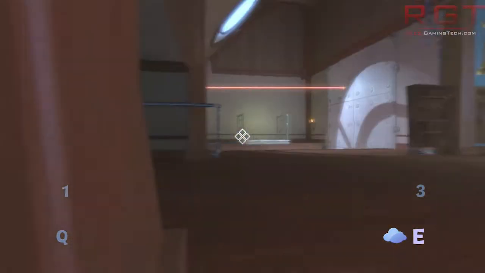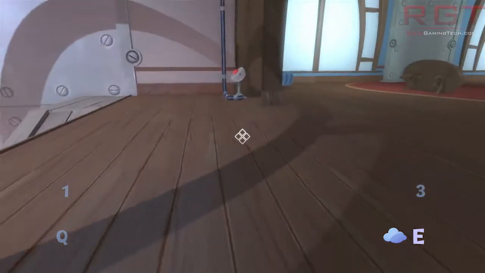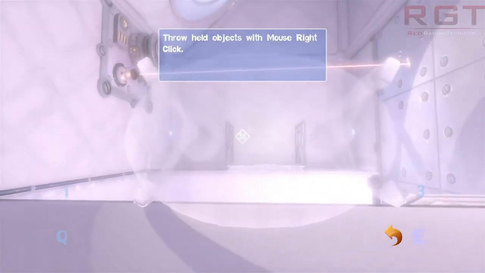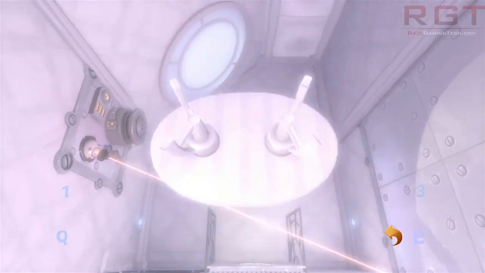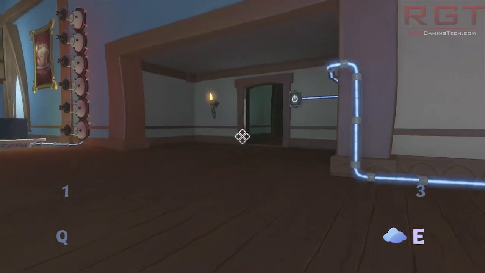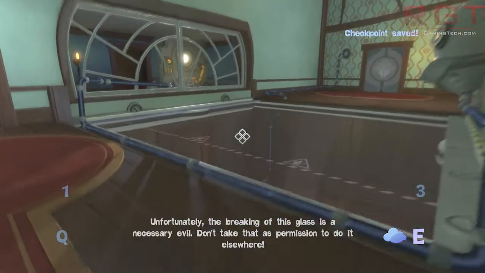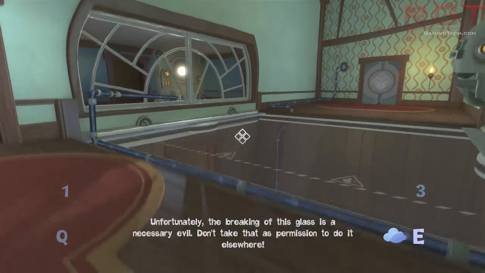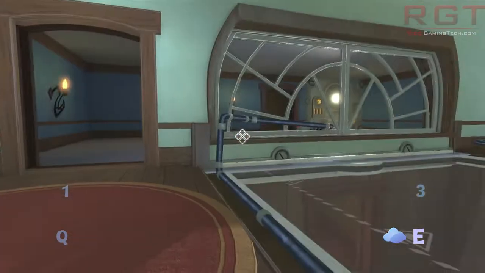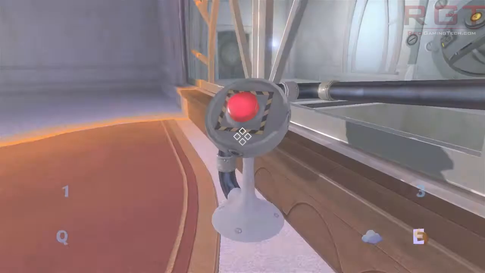You know, I can't help but feel if I were to do that, it would not bode well for me. There we go. Pretty simple. Unfortunately, the breaking of this glass is a necessary evil. Don't take that as permission to do it elsewhere. But, dude, seriously. Oh, huh.